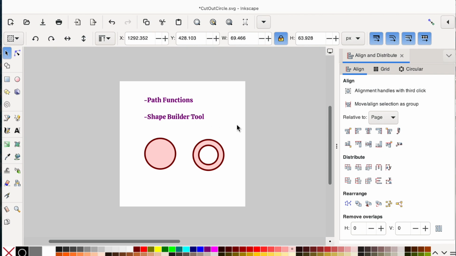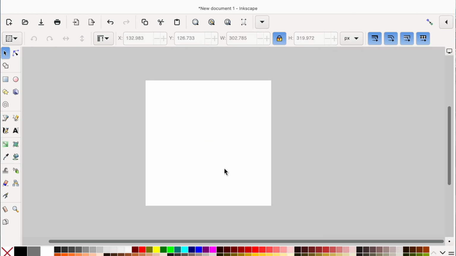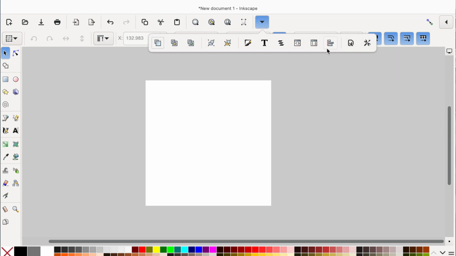First, let's open up the Align and Distribute menu, which you can find up and top here if you have a wider screen, or there's this arrow here. You can click on this and then go to this icon here, and it says Align and Distribute.